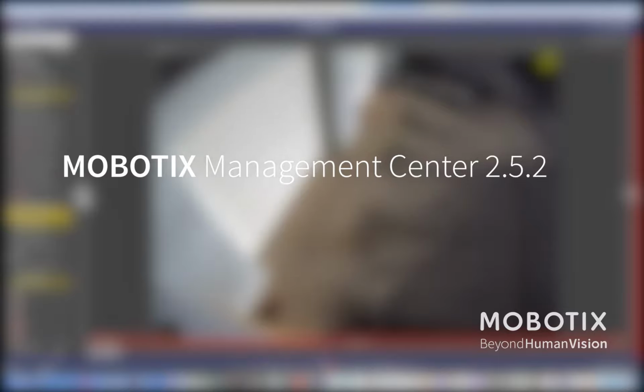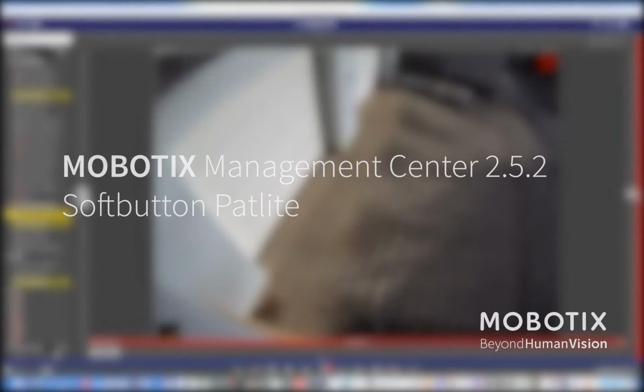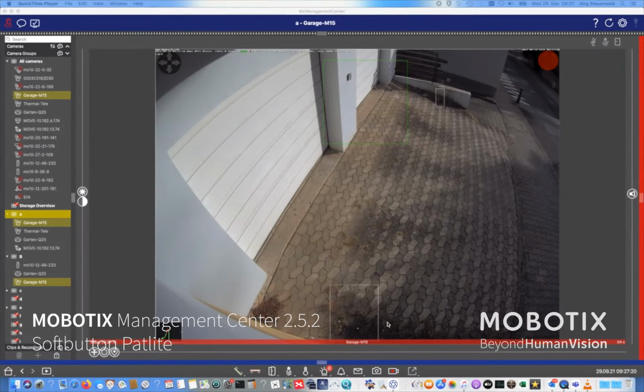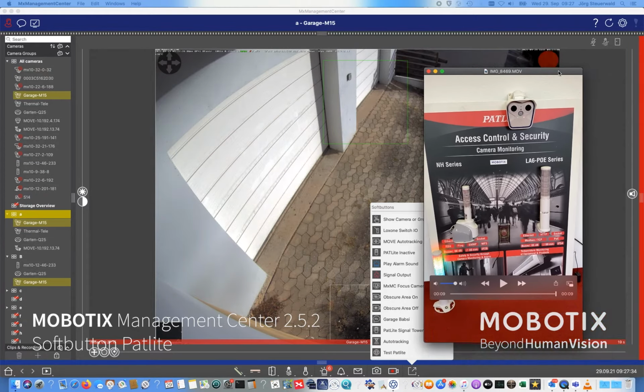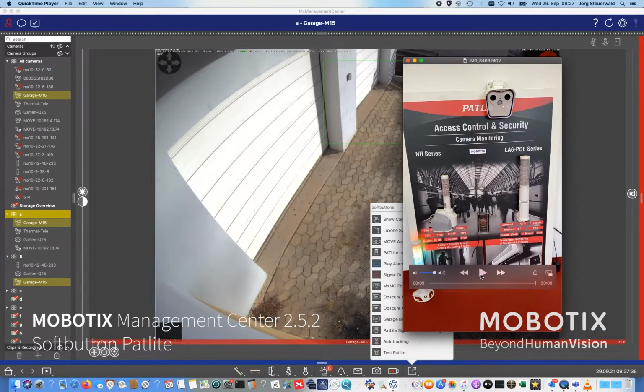In this video we are concentrating on how to integrate a Patlite signal tower in the Management Center. For that we can create a Softbutton in the settings. I have already predefined a Softbutton called Patlite signal tower flashing, and when I press this button the signal tower should react. I have a video here which shows what that signal tower from Patlite is.